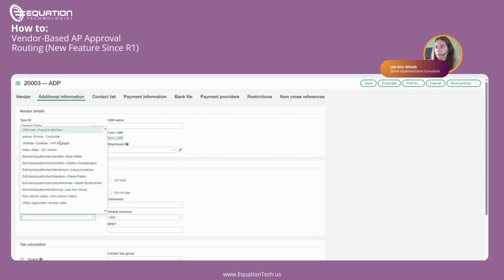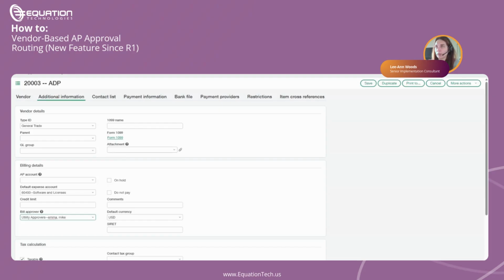So in order to see a user in this list of values, they have to have the AP permission of approve bills or approve invoices. Once they have that permission, they appear in this list of values. So I'm going to choose the user group.